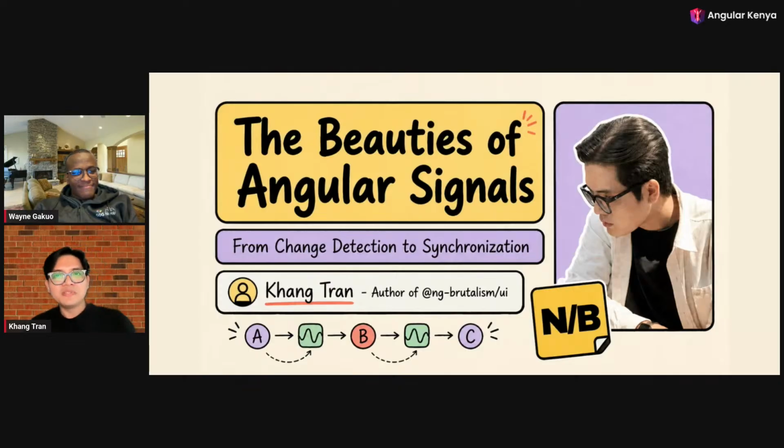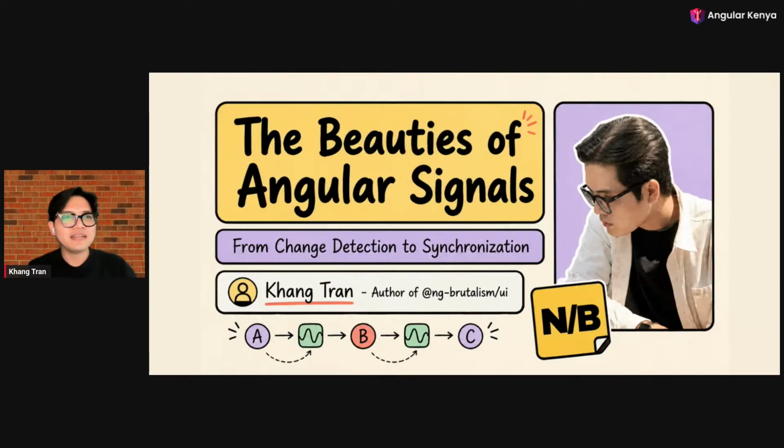So what I want to do today is take you along some of the things I've learned about Angular change detection and signals. I'm not an expert in any of this, so this is going to be me taking you along my learning journey and nothing more. So let's start this section with the reason why I ended up here talking about this topic today.